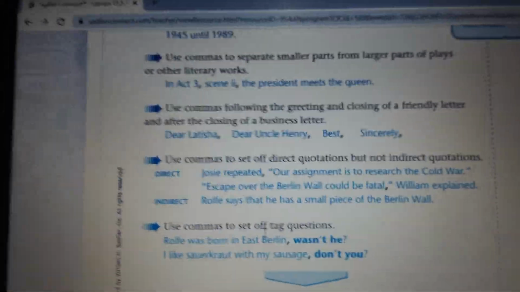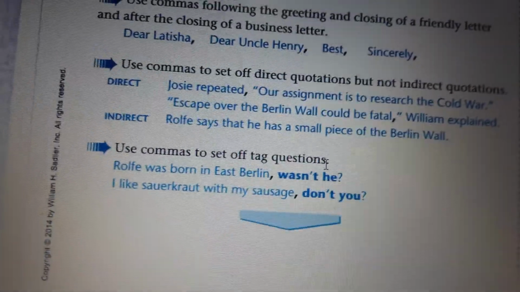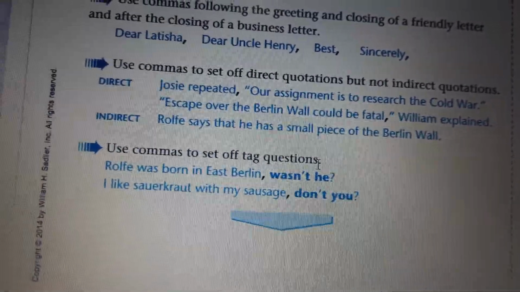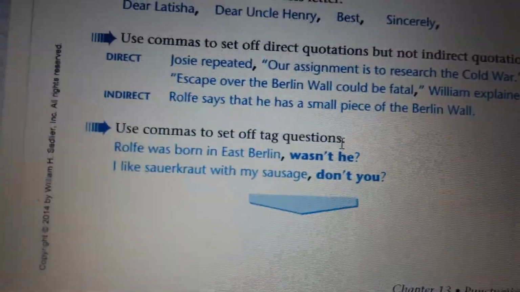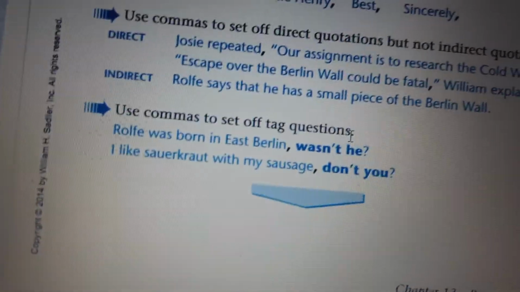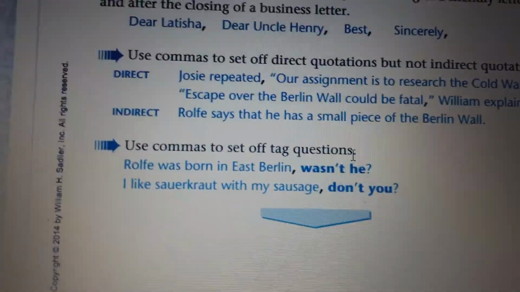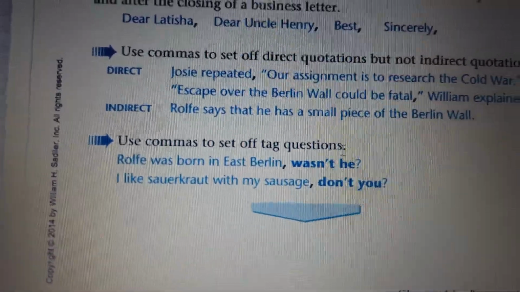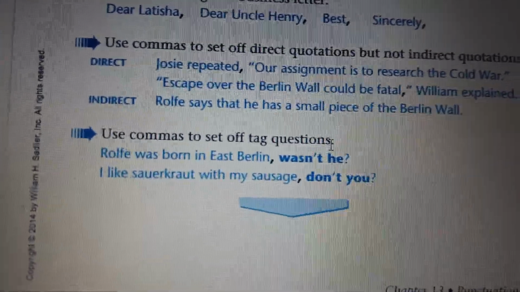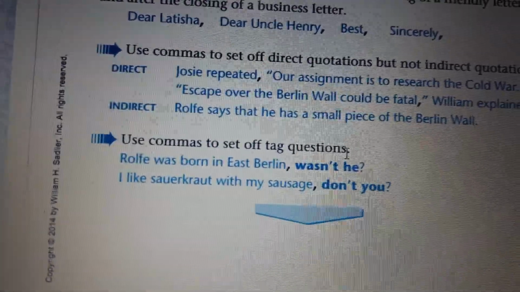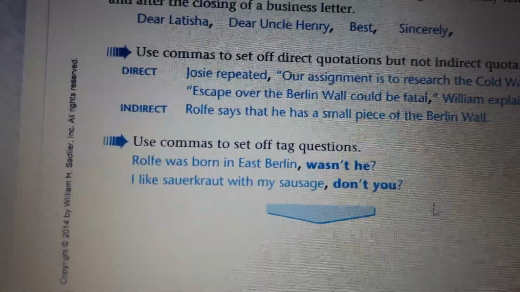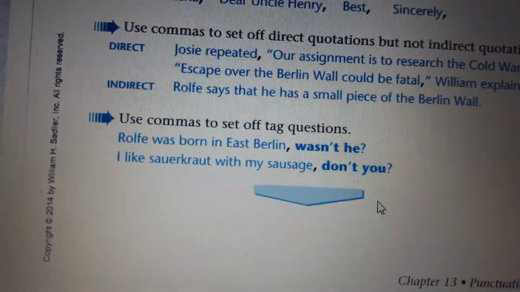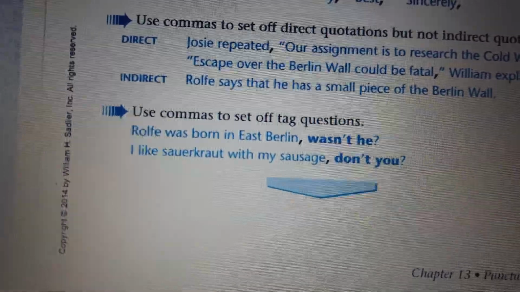Okay, use commas to set off tag questions, and this is also another rule that you should understand. And actually it is so important because you always use tag questions in your life, whether in a conversation or in a letter or in an email or in a text, in a message that you want to send to your friend. So here, when you see wasn't he, don't you, here and there you have to put commas. Okay, so that's pretty much about today's lesson.